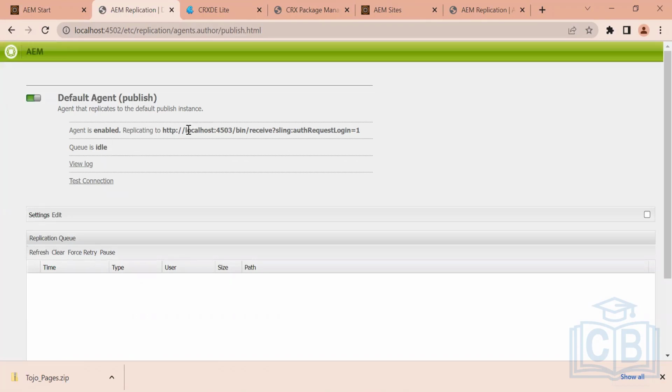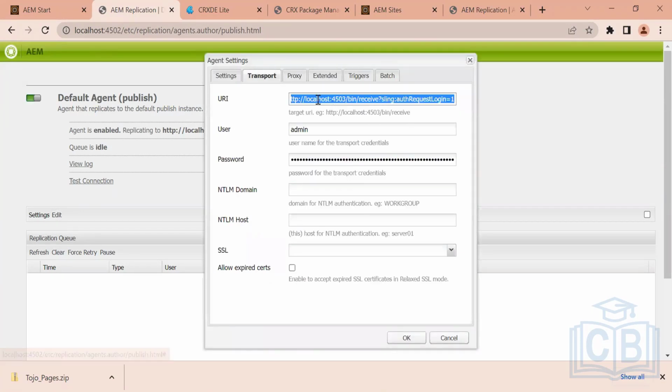Even if the publisher is sitting on some other server, maybe on your machine, which is on IP 123.0.0.167, then I will update it to that IP. The IP will be that, and of course, whatever port you are using. The responsibility of the replication agent is to be used within the same environment and to migrate the content from author to publisher. Now, let me just complete.